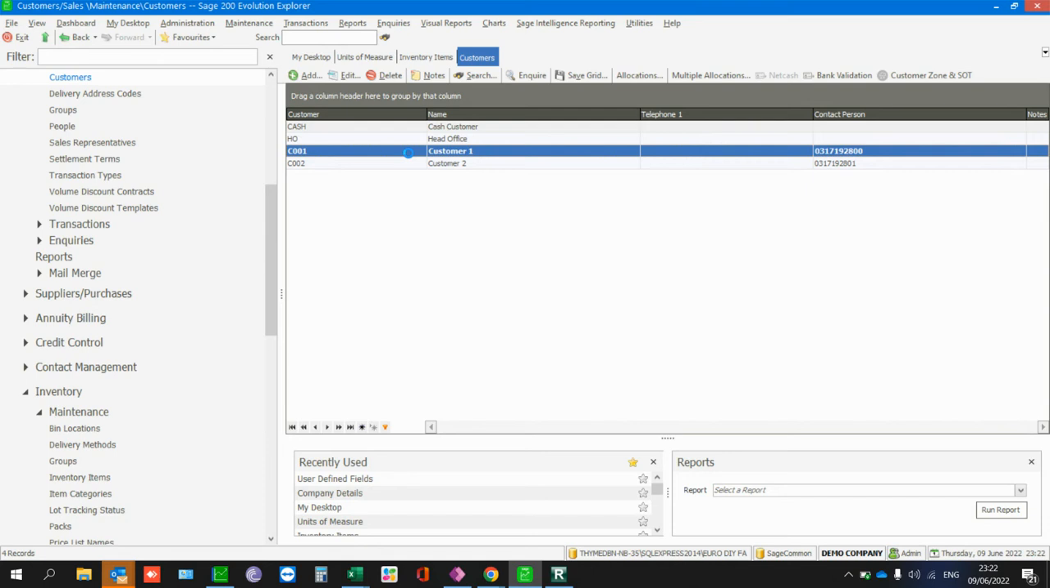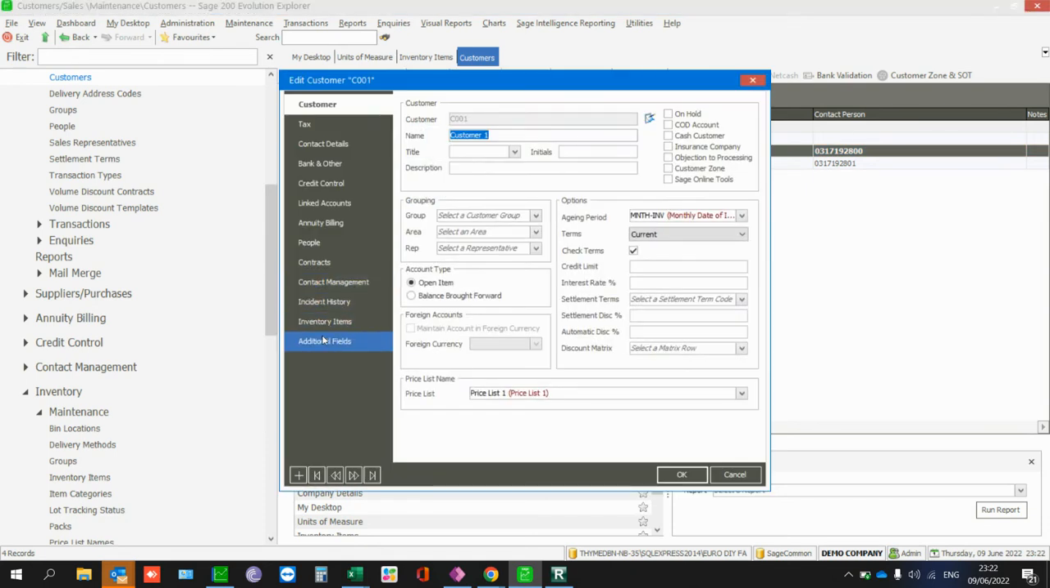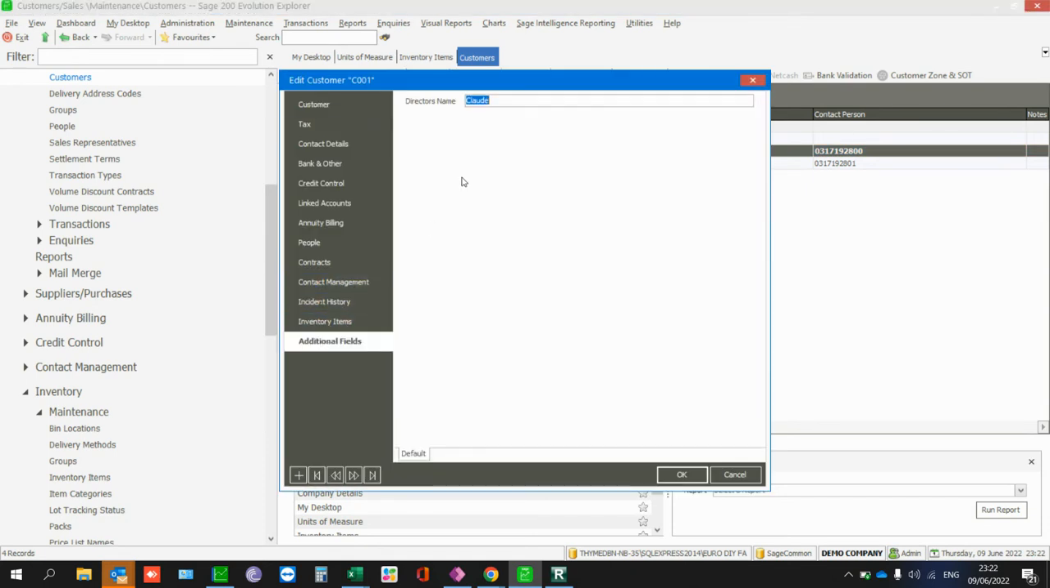Once the user-defined field is created, you may navigate back to the module where you created it in and provide the information. All of these additional fields are available for reporting purposes.